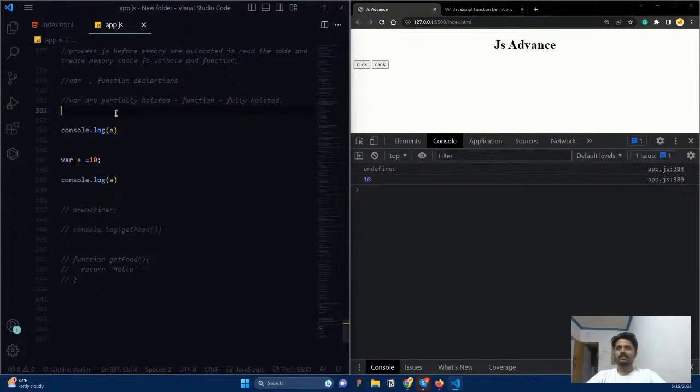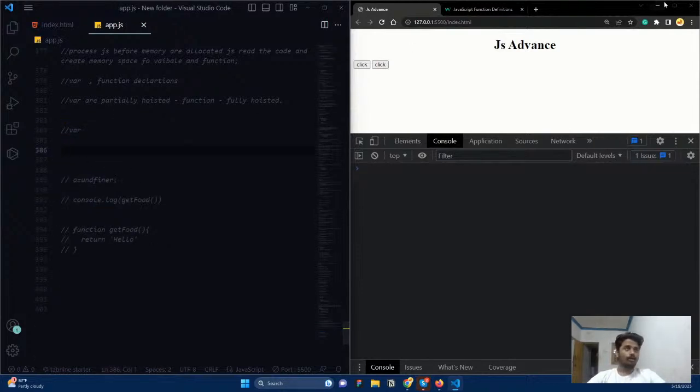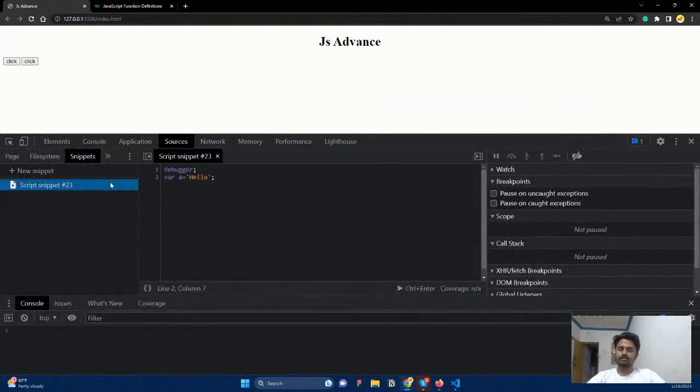Then you may ask, so only var is hoisted, and let and const are not hoisted? You may have that doubt. Let me solve this. Let me check whether only the var keyword is hoisted or other things are also hoisted. Let and const are also hoisted, but because it shows an error, we consider it not hoisted, right? So let me check it.